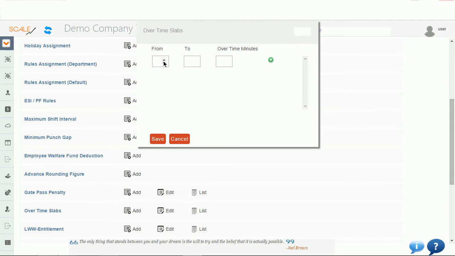Our very first column is From. It contains the starting minutes of the overtime duration. The next column is To, which contains the end minutes of the overtime duration. The last column is Overtime Minutes, which contains the minutes for which overtime will be awarded to the employees for the interval between From and To.